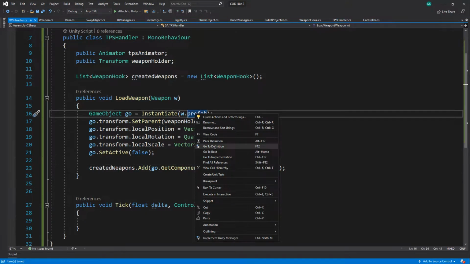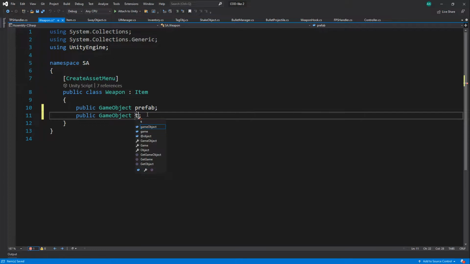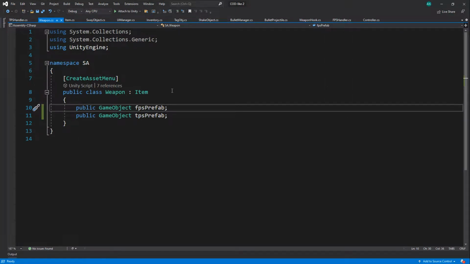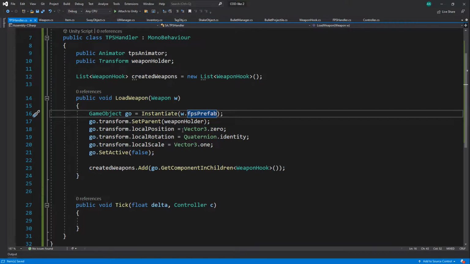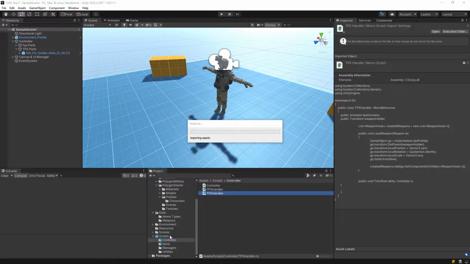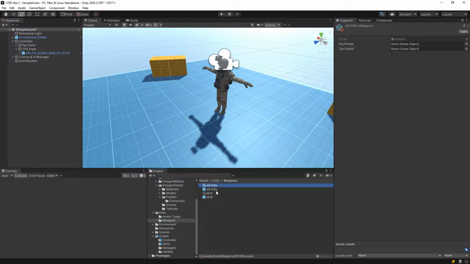But one difference is we can now have a TPS prefab and an FPS prefab, in case you want to be using different elements. In my case, because I don't have a different model either way, I'm just going to be using the same prefab. Okay, so that will mean on AR rifle I'll just assign the same things from one place and the other one.